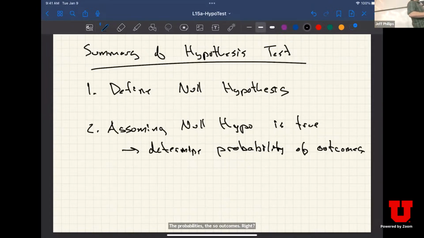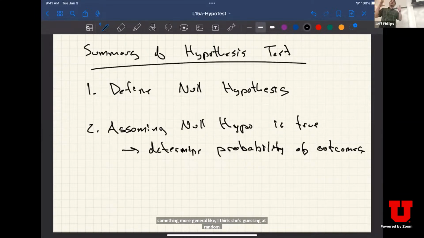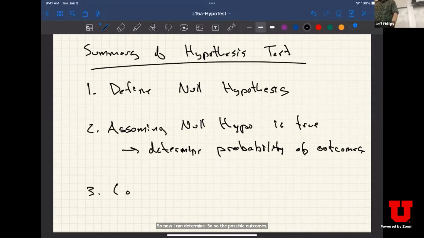Once I have a null hypothesis, it might be something more general, like I think she's guessing at random. Then I want to say, if she's guessing at random, I need to map this to the hypergeometric distribution. With the hypergeometric distribution, I can say there are only these 5 possible outcomes in my experiment design, and I can determine the probability of all those possible outcomes, right? So now I can determine the possible outcomes, and then I can collect the data.